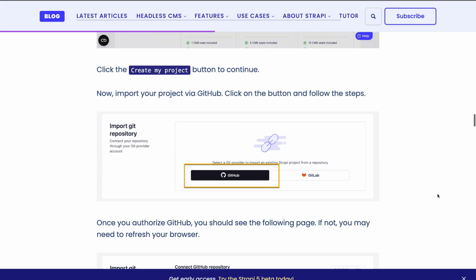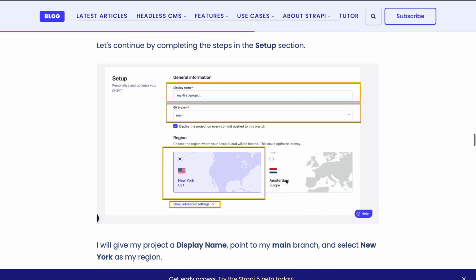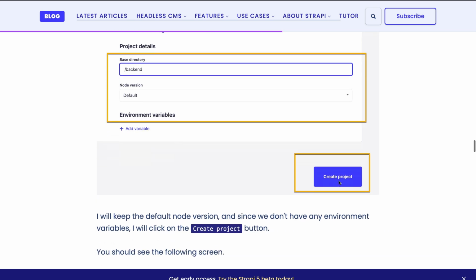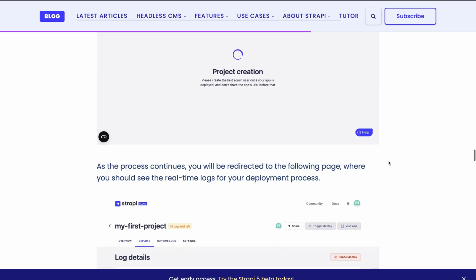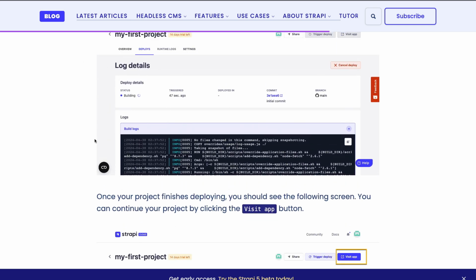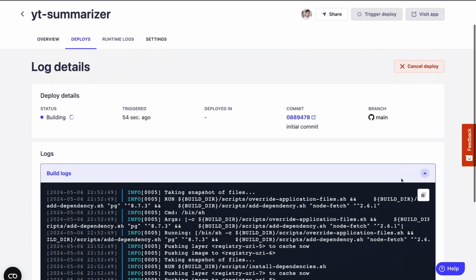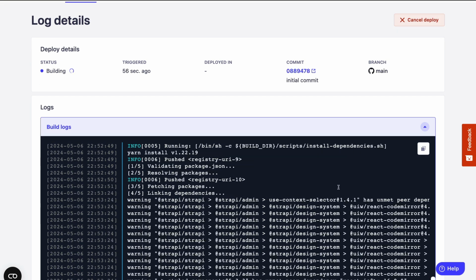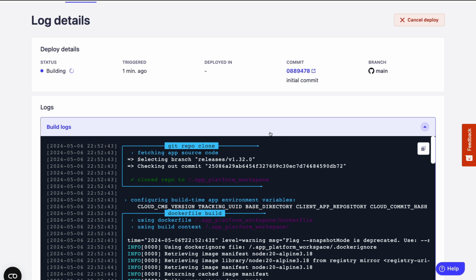So as you continue through the steps and add all your information for your GitHub name and your repository, select your region, go ahead and click the Create Project button. You will be greeted with the project creation screen, and then it's going to redirect you to the project deploy details, where you will see the real-time build logs for your project. And here I am in my deployment page. As you can see, my application is building and I can see the real-time logs to see what is happening.